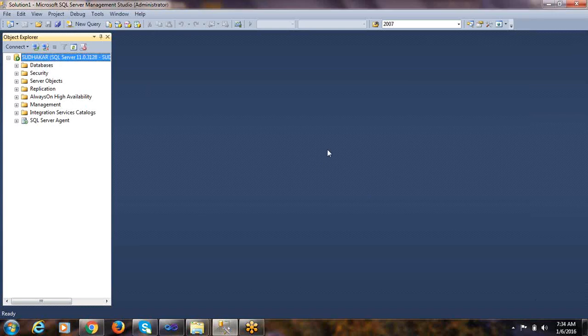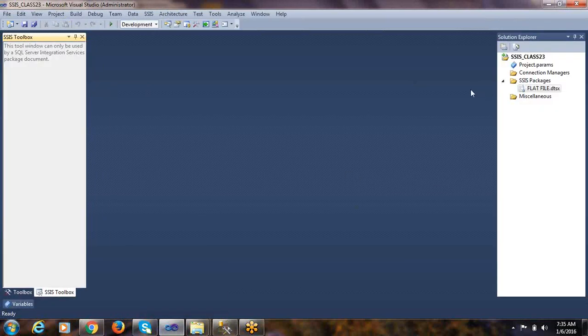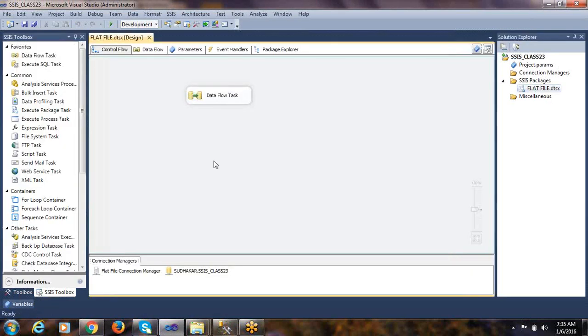Okay, great. So in today's class, we are going to discuss how to extract the data from Excel file. But before doing that, let me complete yesterday's session. Yesterday, we created a simple package to extract the data from flat file, right? So this is the package we have created yesterday.